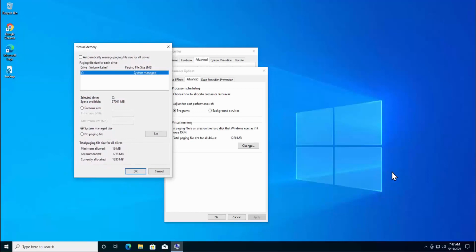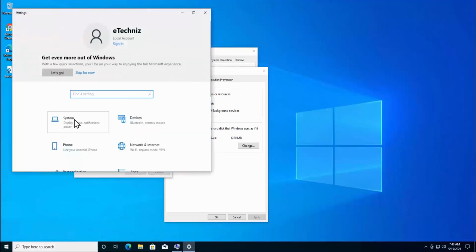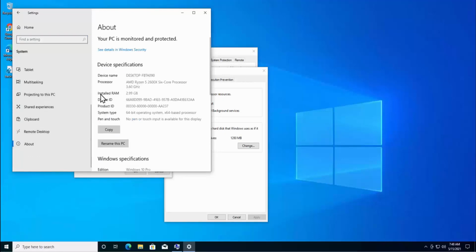You have to check the memory you have running in your PC. To check the memory, click on Windows icon, click on Settings, click on System, scroll down, click on About. You can see the installed RAM in here. As you can see, I'm running 2.99 GB of RAM in my PC. So I have to do some math in here. Let me close this one.